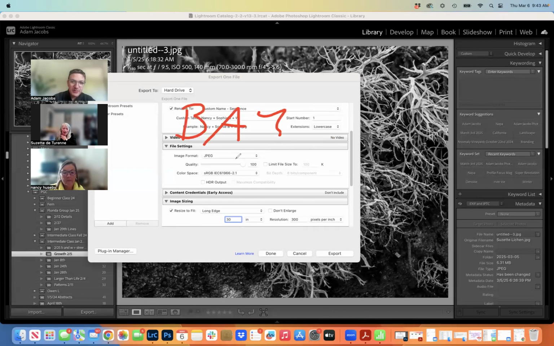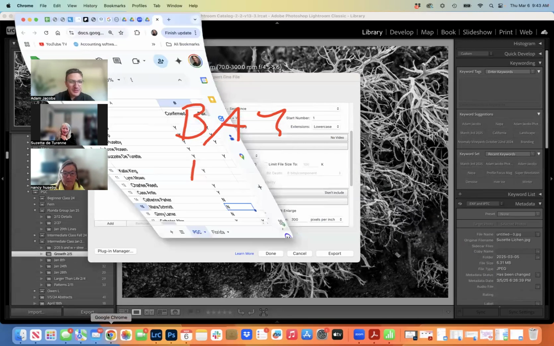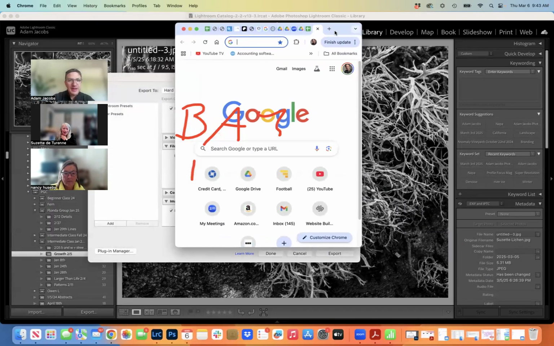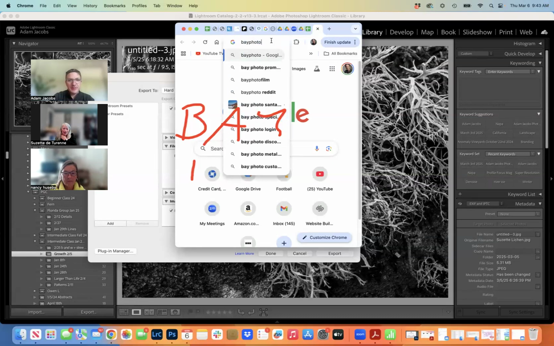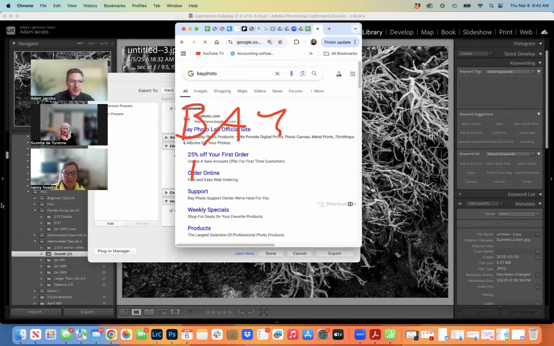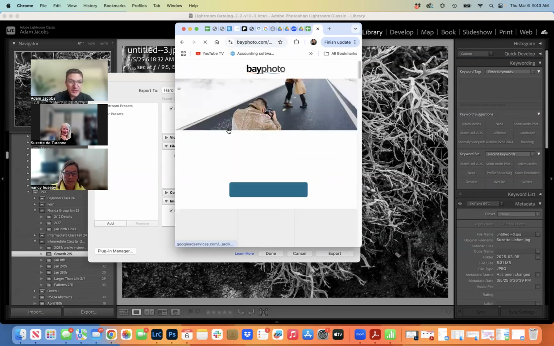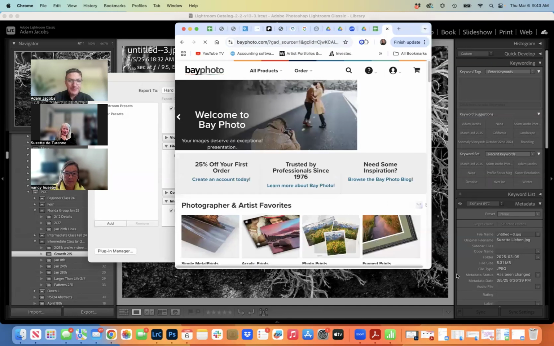we're all on the West Coast, everyone can go to, in fact, I'll bring it up here on the computer because there's only three of us here. I'll just show you. So let's just say I go here and I go Bay Photo. Okay, so this is a very popular, in fact, probably the best printer on the West Coast.